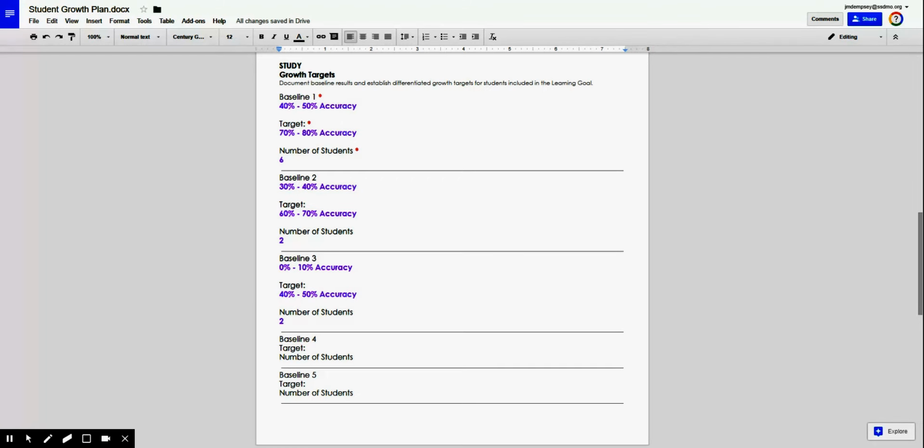And I think that a reasonable goal for this group of kids would be to get somewhere between 70 and 80% accuracy. I have 2 kiddos who started out at between 30 and 40% accuracy, and I want them to jump to 60 to 70% accuracy. And I have 2 kids who started out between 0 and 10, and I'm going to try to jump them between 40 and 50% accuracy.